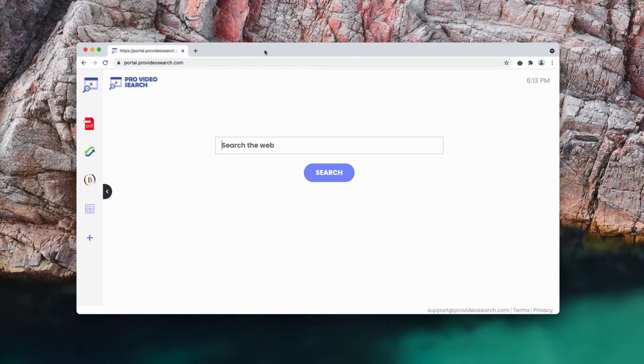So obviously that's the problem, and provideosearch.com doesn't really satisfy your requirements. I recommend you to get rid of this extension as soon as possible, and removing third-party extensions from your browser is as easy as it can be.